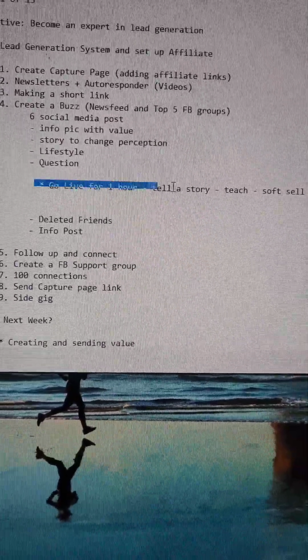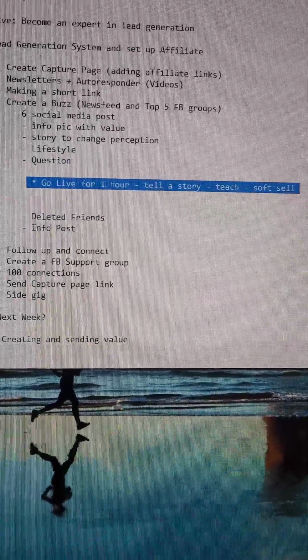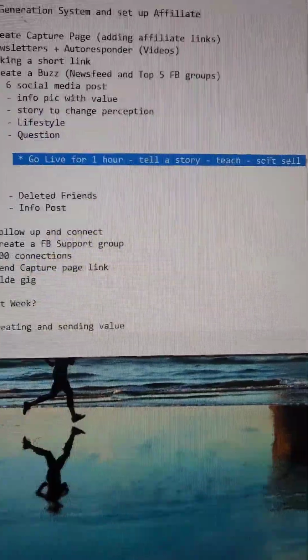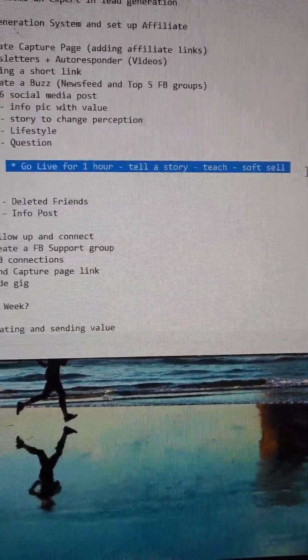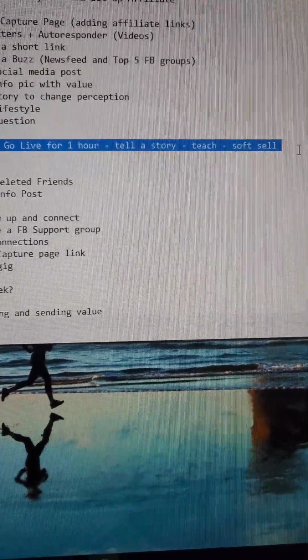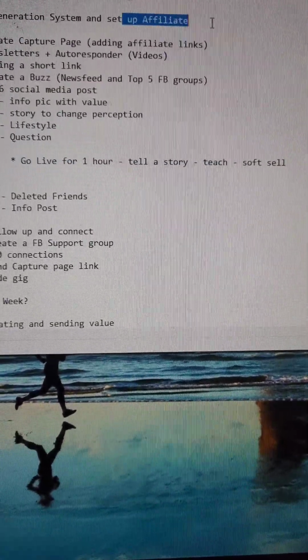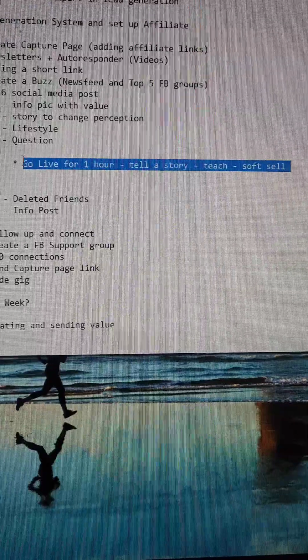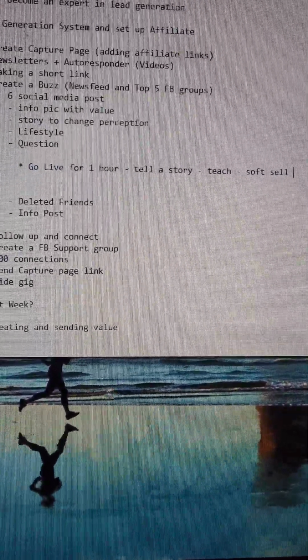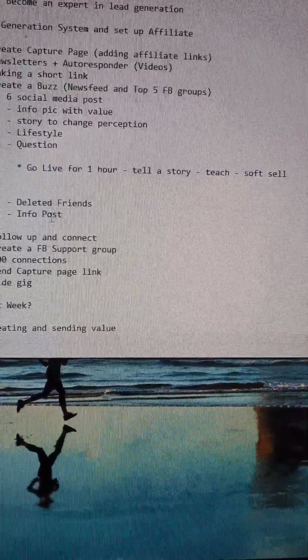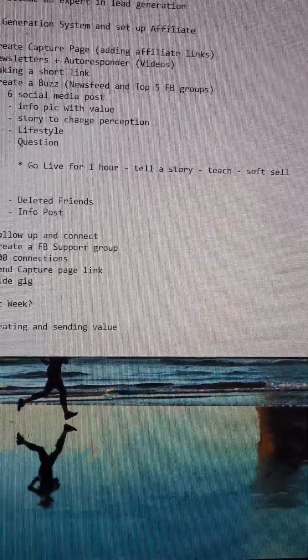I challenge you to go live for an hour, tell a story, teach, and soft sell any offer that you're currently already in. Some people don't have an offer. We're going to get to that next week. If you get your affiliate link, this is your first offer, so maybe tell people about that. So this is the challenge. You don't have to do it. We're going to get better at it as the weeks come up, but if you want to give it some practice, go live for an hour.